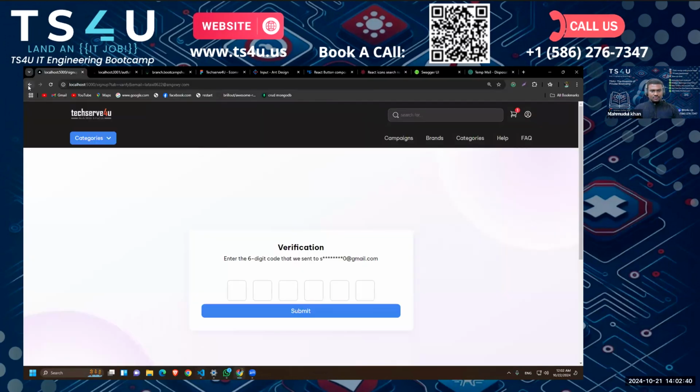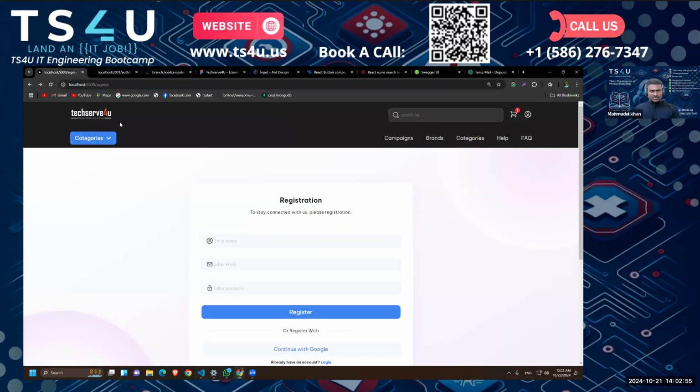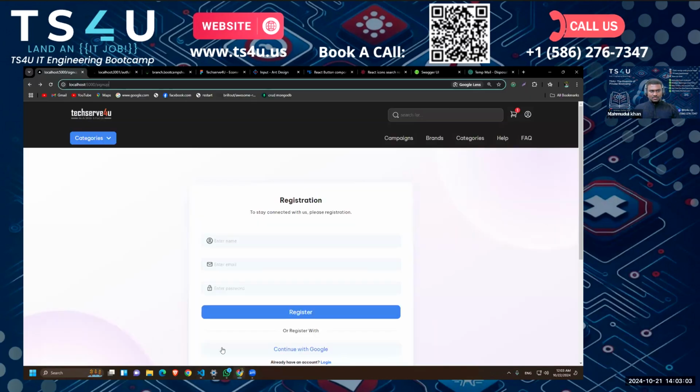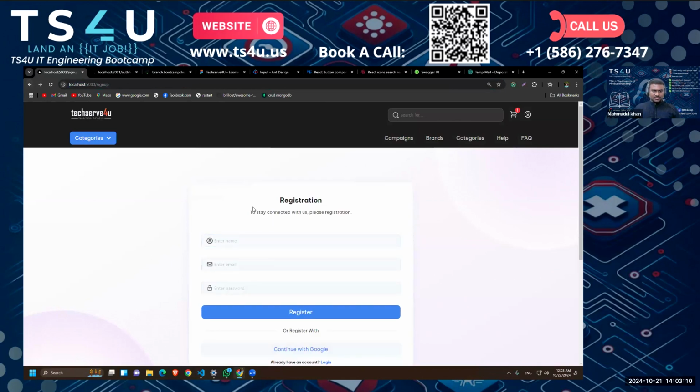If I do not do that and I go back, I went back to the sign up page, but I'm still seeing the verification modal, or sorry, verification form, right? So this shouldn't happen. Now if I do not have any tab, like here I do not have any query, I'll just set the state to register. Okay, so let's try that again. Go to this page, and if I go back, see, I'm back to the registration page.